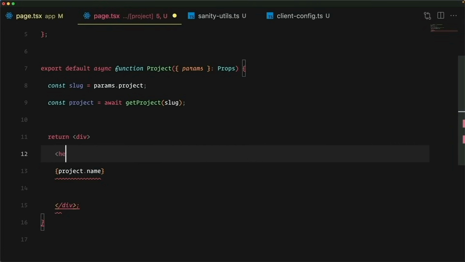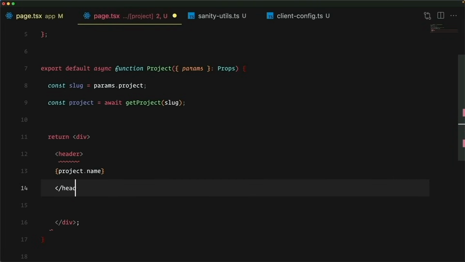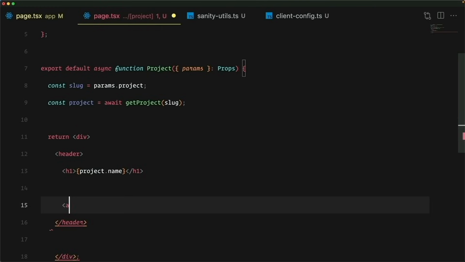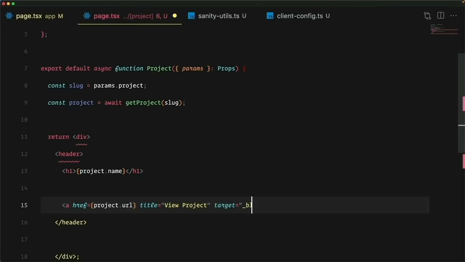So let's go with a header right here. And then on this project name, this will be an H1. And on the right side, we're going to do an a tag with href. This is going to be project.url. And title is view project. And we're going to do target is equal to _blank, so that opens up a new tab.